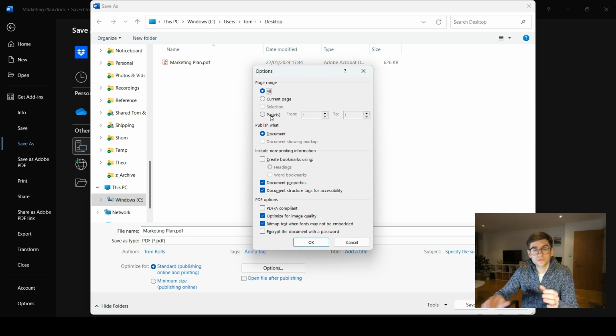Maybe we only want to create a PDF document of pages 2 onwards, or just page 2 on its own. And we can do that right here. Just select page 2 and that'll create a separate file. That's sometimes really handy. You'll also see an option to create bookmarks in the PDF document based on the headings or the Word bookmarks. That can be really helpful too.